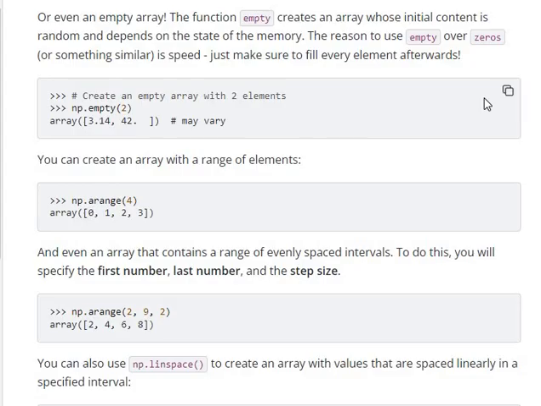Look at this. It creates an array whose initial content is random. Look at that, np.empty(2). So we have some random numbers. It may vary depending on the state of the memory.